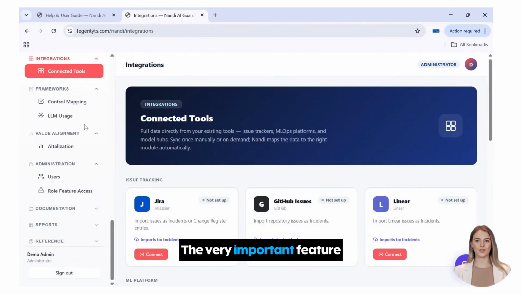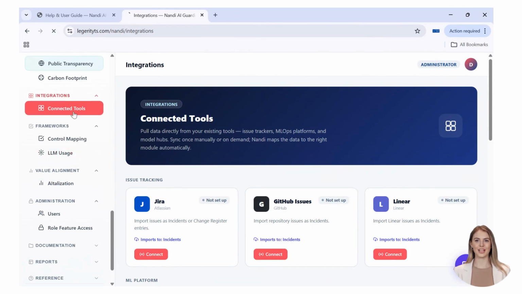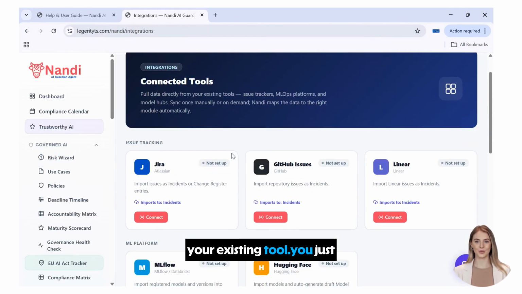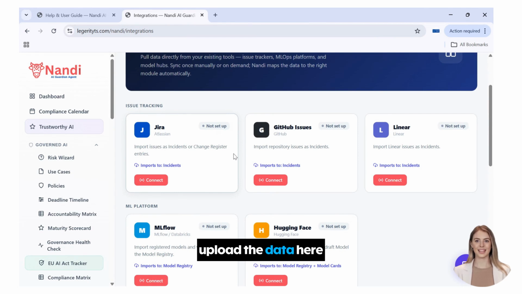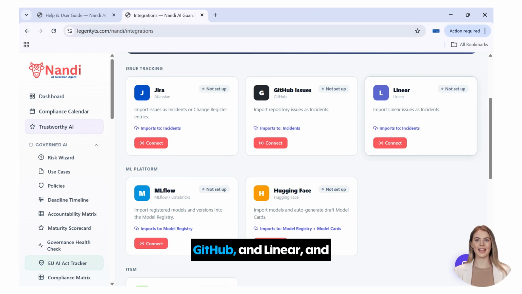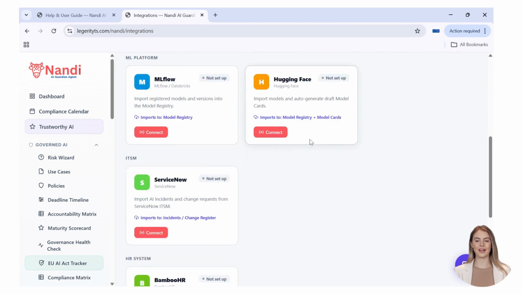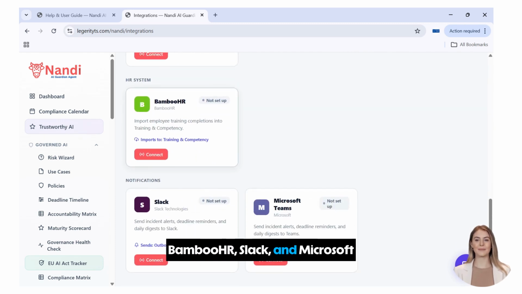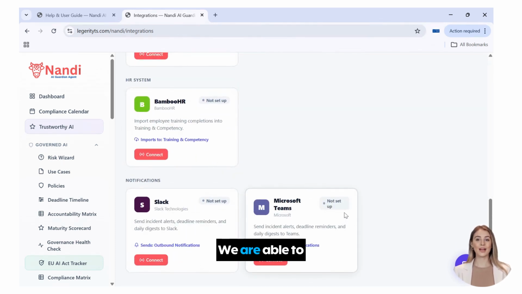The very important feature is connected tools. You can connect with your existing tools. You just upload the data here manually or with an automatic scheduler. It will connect with the corresponding tools, and you can import the details. Connected tools are Jira, GitHub, Linear, MLflow, Hugging Face, ServiceNow, BambooHR, Slack, and Microsoft Teams. We are able to pull the data from them without any hassle.